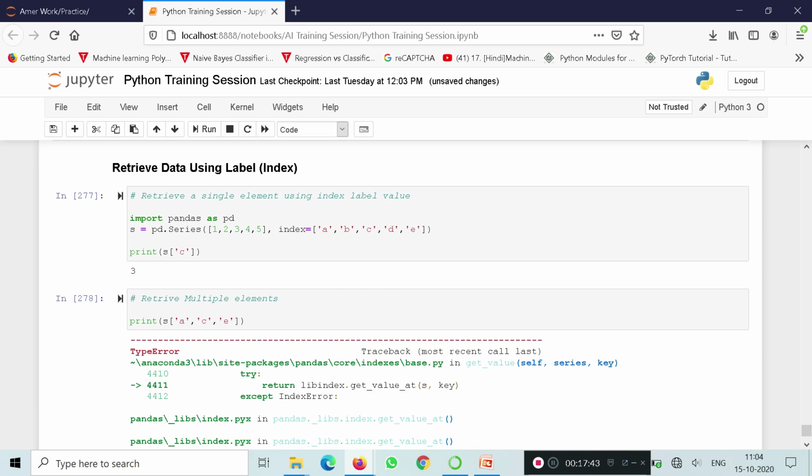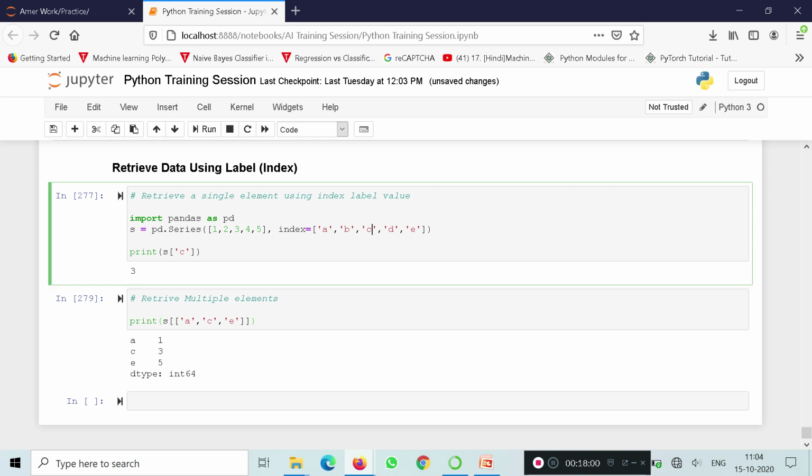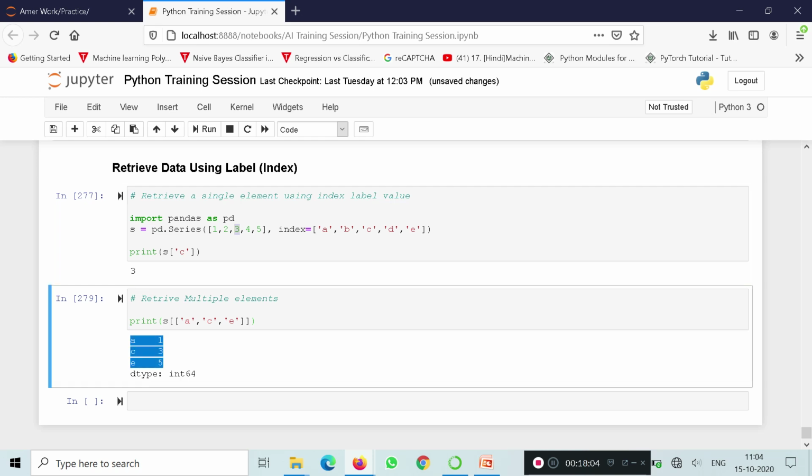So we have an error here. Why do we have an error? For a single element we used a single square bracket. For multiple elements we need to use a double square bracket. Something like this. Right? I'll execute this. So what we have: A is 1 and C is 3 and E is 5, 1, 3, 5. Clear? Let's try one more example.